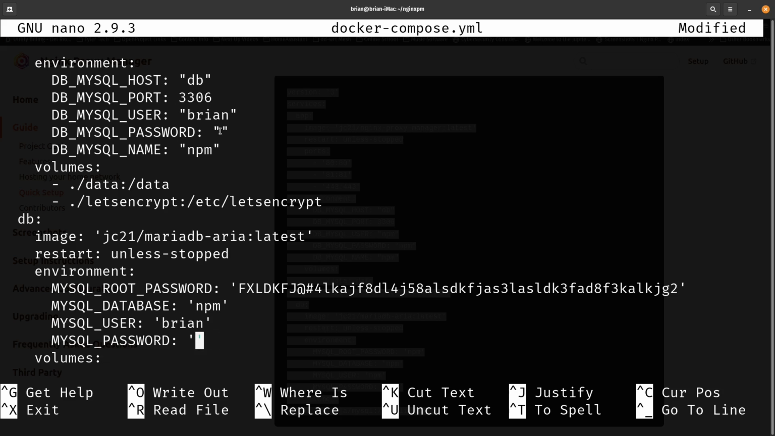So you need to create a nice, long, complex, strong password for your MySQL password, and you're going to put it in twice here, and you're going to put it up here. So we'll look at this real quick. I'm going to make this, and I'm going to destroy this after the video's over, so don't worry if you get to see it.